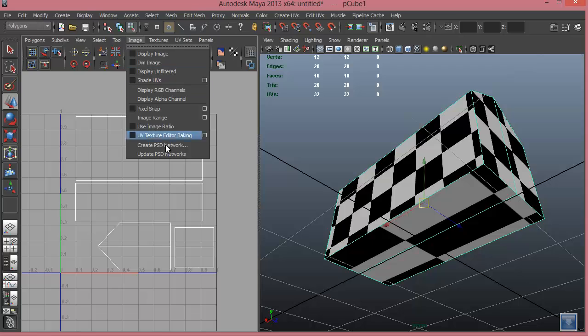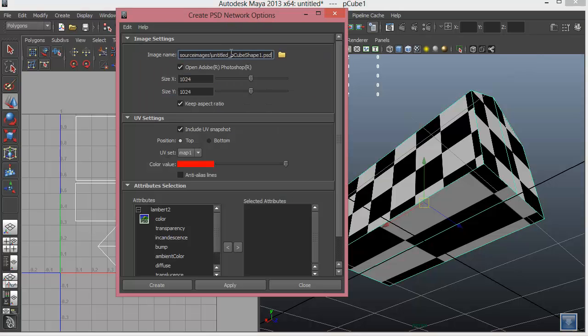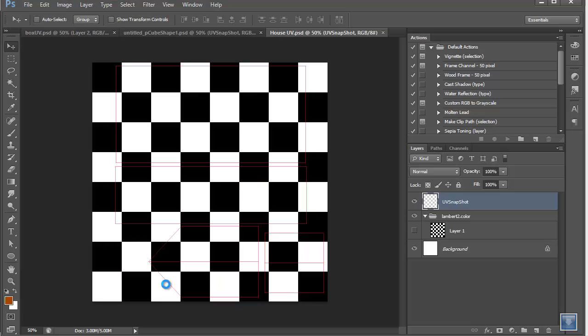So let's go to Image, create PSD network. I'll choose a different file this time. I'll name this house UV. I'll choose the color attribute. I already have a PSD connected to it, but it's okay. It'll replace the old one with a new one. I'll say create. It will open up a new Photoshop file, house UV.